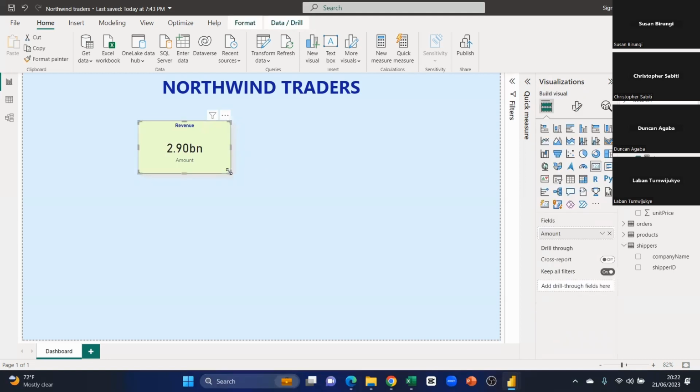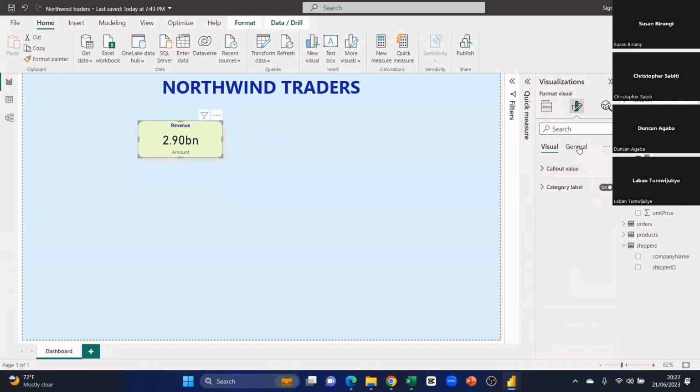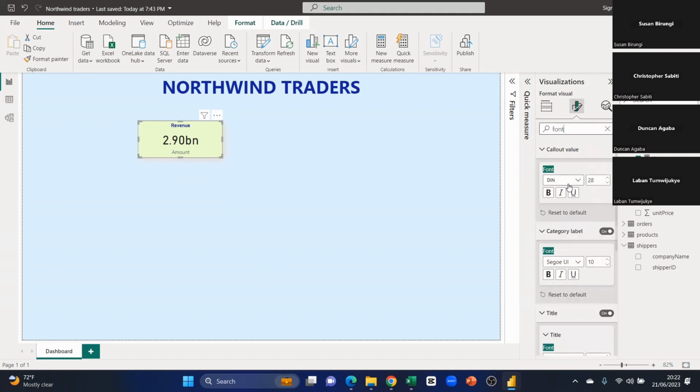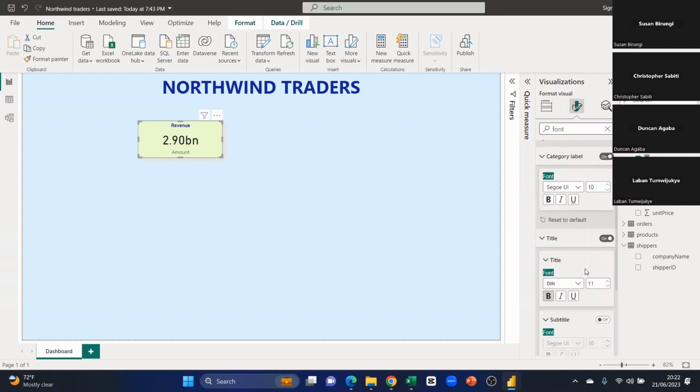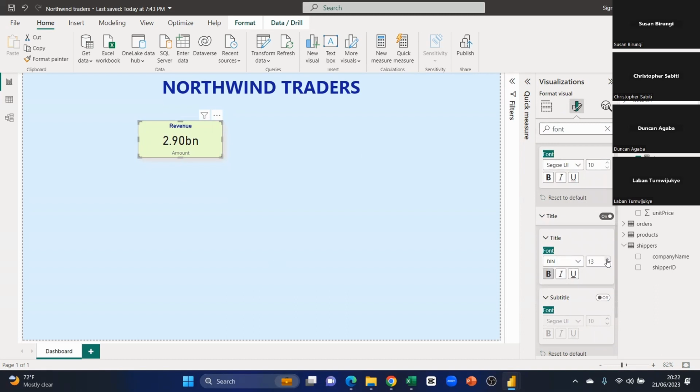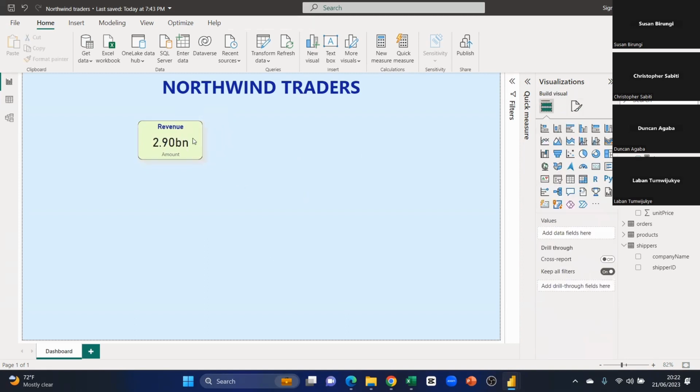Then we go ahead and, actually, the header, we need to increase it again. So type here font. It will bring the font, then the header, where is header, the title. We need to increase it like this. That is enough. And there we go. So we can have this now as our card.